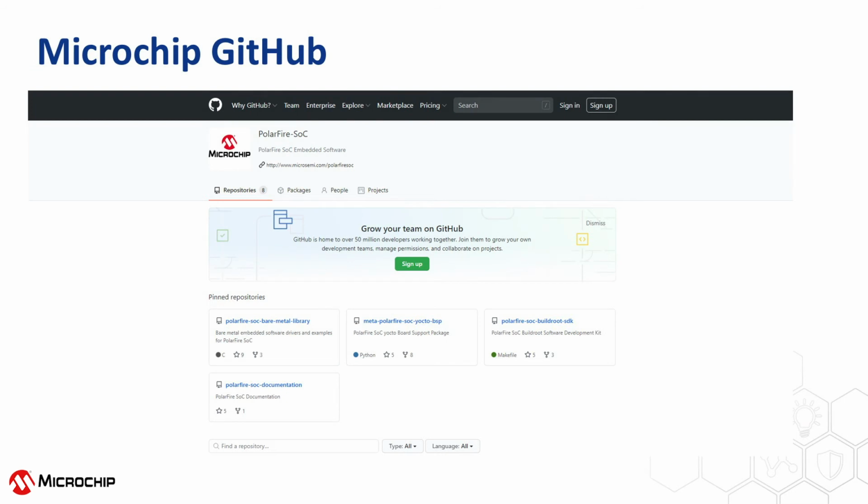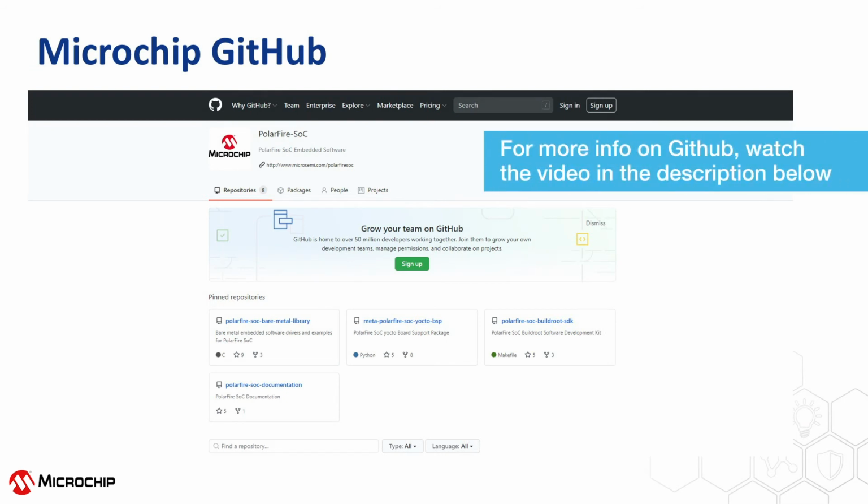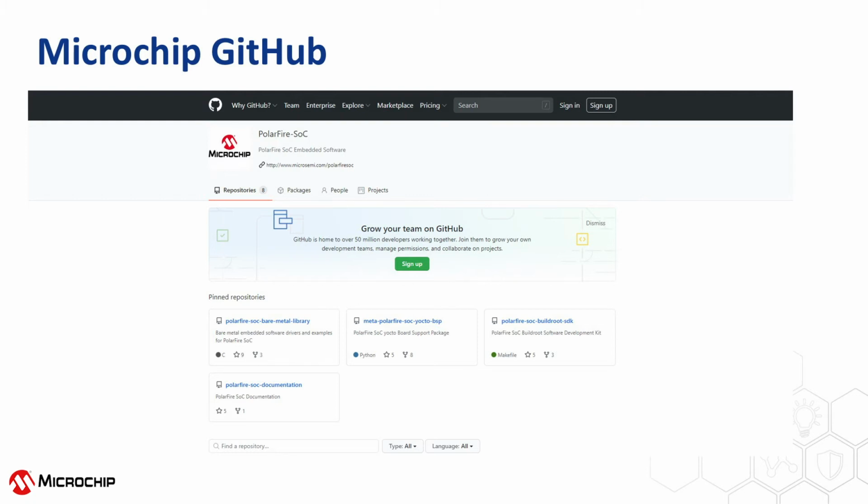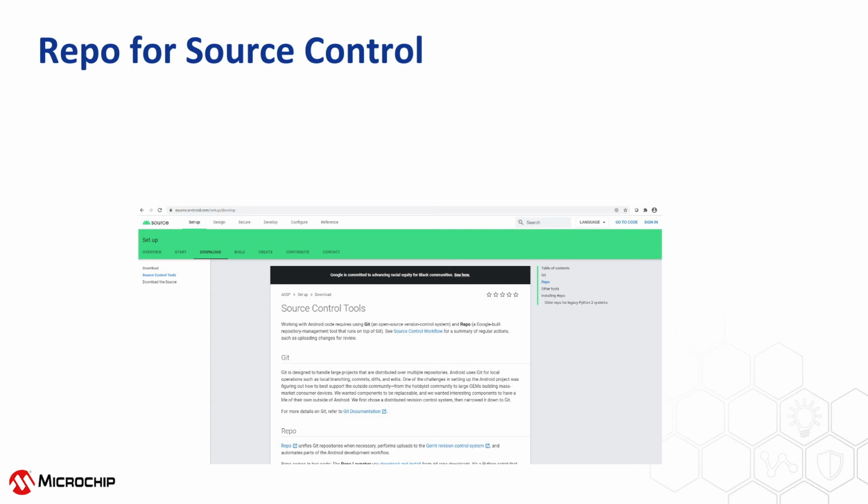Microchip provides a GitHub page for PolarFire SoC-related material. For an extensive description of the GitHub page, please watch the video linked in the description below. Here we can find the Microchip PolarFire SoC BSP layer. Let's start setting up the build system.